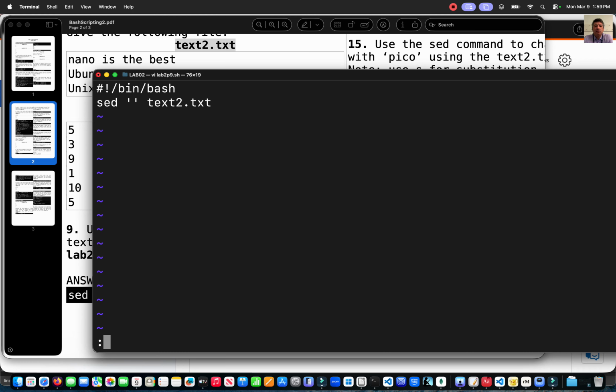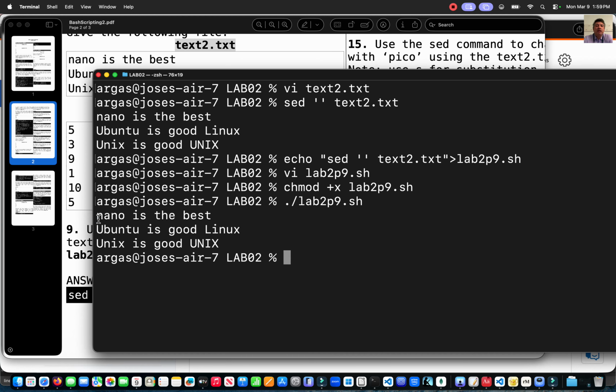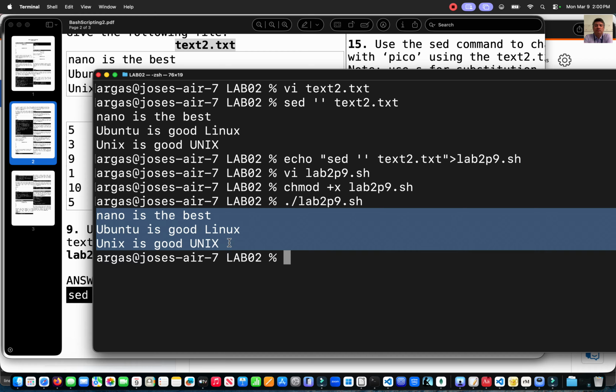Let me make it executable. chmod. And if I run it, it should display these 3 lines. So notice once again that I tested the command, then I echoed it to the script, added the bin bash, made the file executable, and then I ran it.